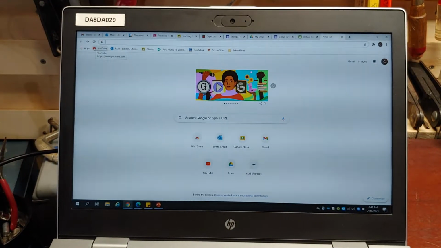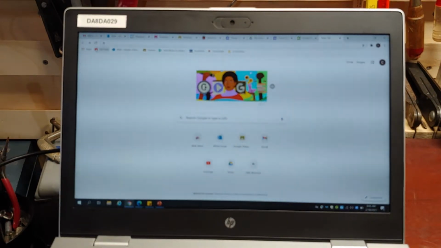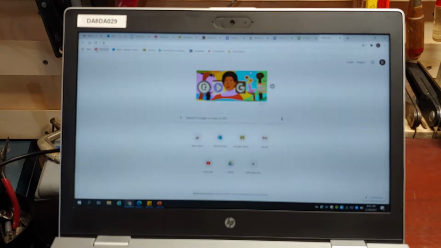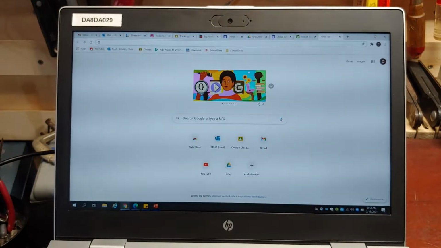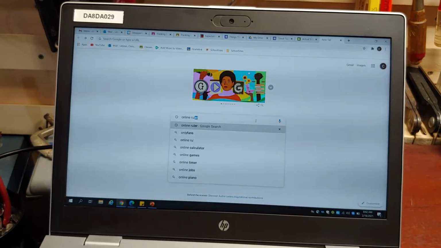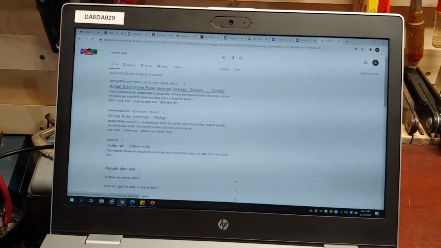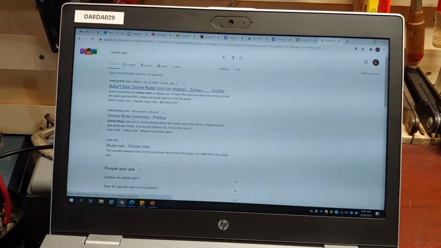Here's how to make a ruler, the quick and dirty way, if you don't have one around, but all you might have is maybe an old credit card or a dollar bill or something like that. So the first thing you're going to do is just search online "ruler." The first one that pops up will be something like Guinea Fab. So just the top result there on Google.